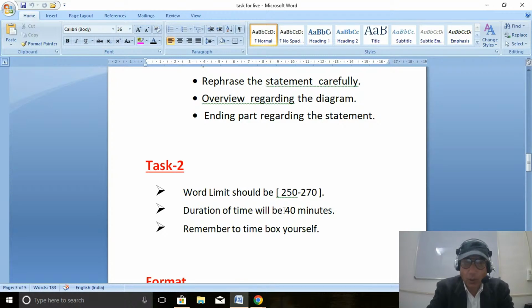Anyways, we were talking about task two, right? Word limit I've already told you, 250 to 270 words. Duration I have told you, 40 minutes. You have to finish your task in 40 minutes. No extra time will be given to you. Am I clear? No extra time will be given to you. It's up to you how you plan your things. When you practice task two, you must know how to plan your task two, how to plan your task one. That is going to help you in doing your task two, right?